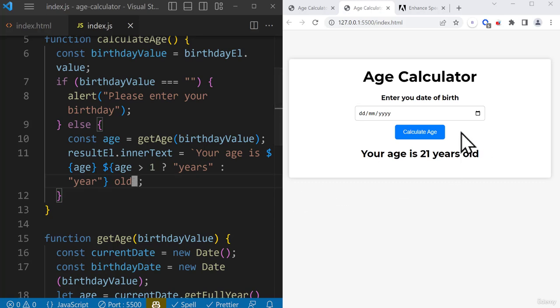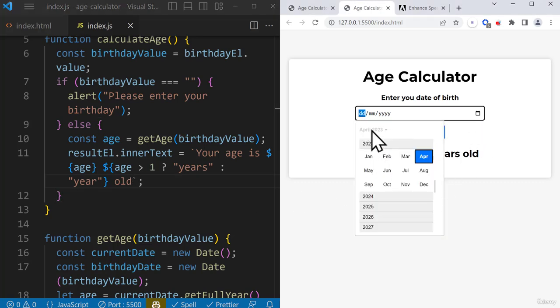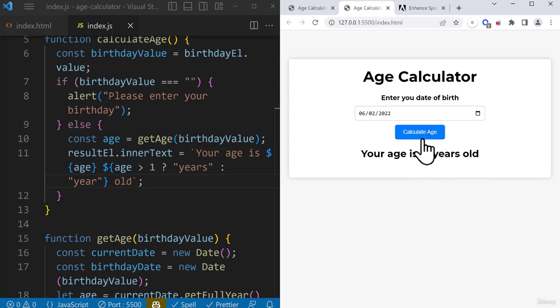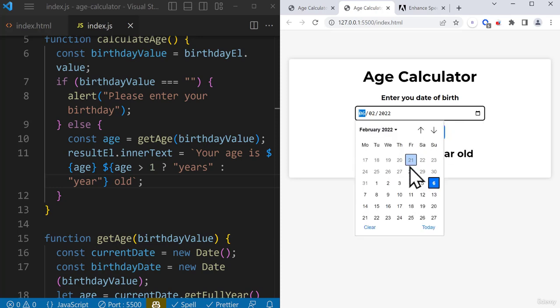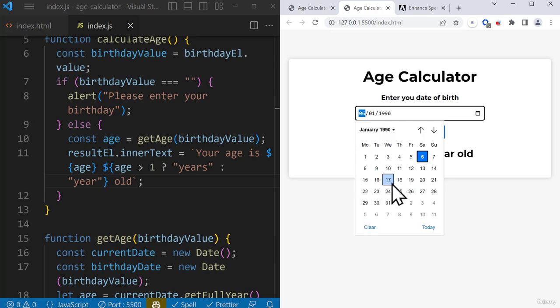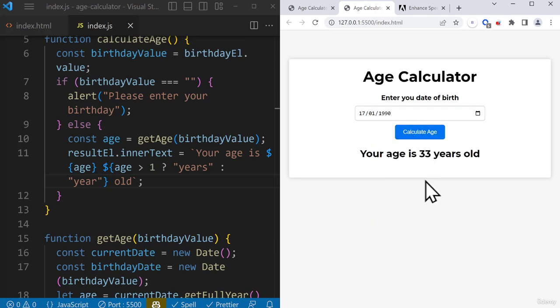Okay. So if the person was born, for example, last year, February, your age is 1 year old. If it's longer than that, for example, January 1990, your age is 33 years old. Okay, so we have accomplished this one.